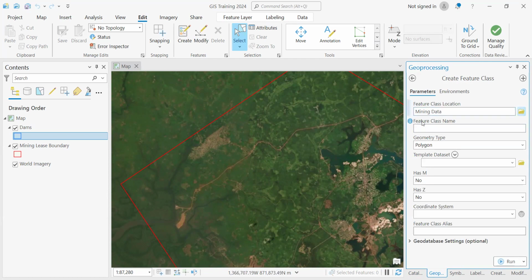Now, once you click on shapefile, your create feature class geoprocessing window is activated. Now, the feature class location is already mining data, so you don't want to change it. You have the red asterisk here, feature class name. Now, we want to create a road, so we will name it roads or road network.